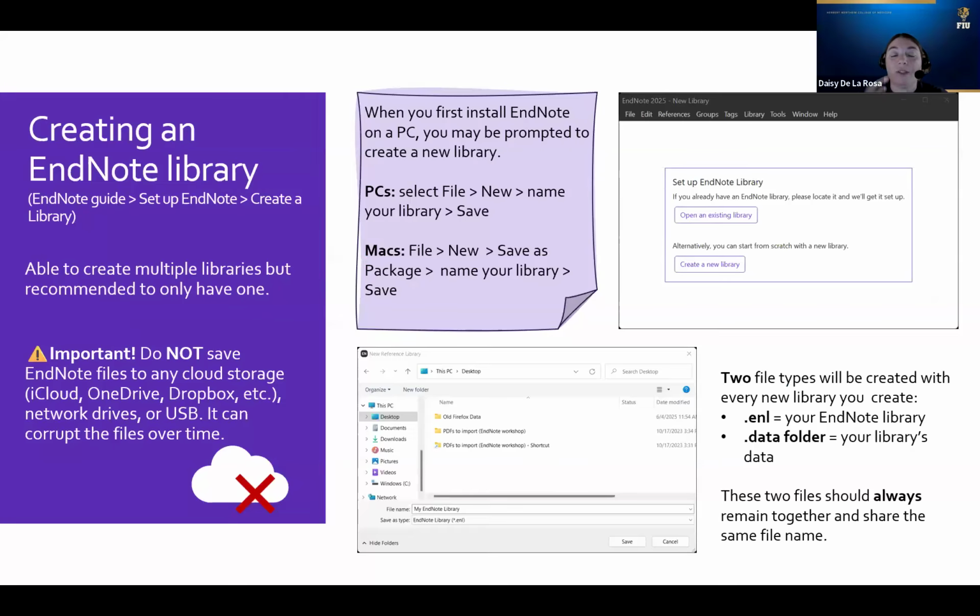So once you install the EndNote software onto your computer, then you have to create an EndNote library, which is where your references will live. You can create multiple libraries, but we do recommend to only have one. The reason for this is that you can only sync one up to the EndNote Online account. If you sync multiple libraries, it will merge them into one mega library. And that can be a little bit tricky because maybe you have it organized in a certain way, and that can kind of throw that off.